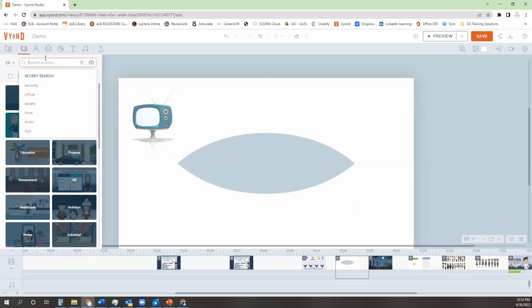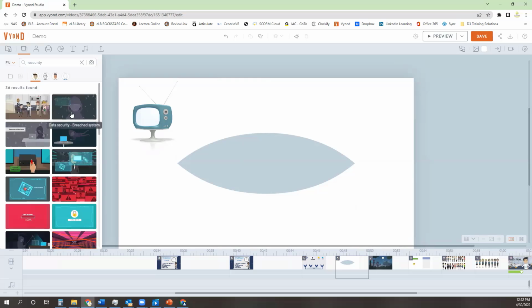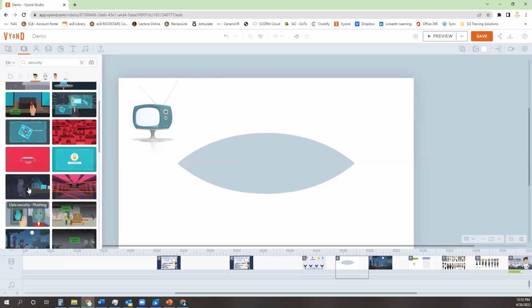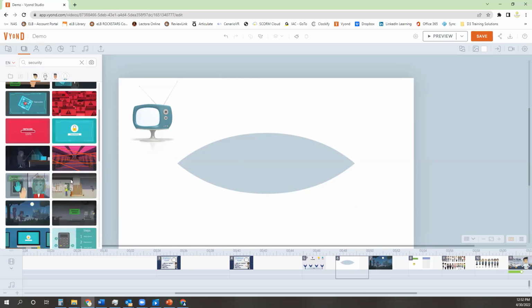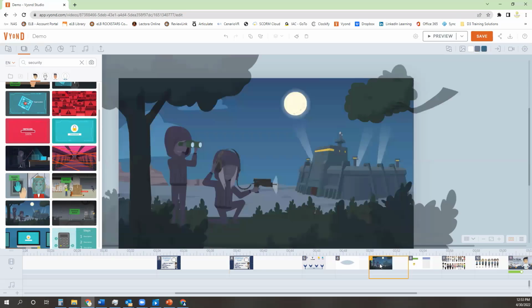And I can go through and I can search. So let's say I want to search security. You can see here are several different templates that we've added, and I added one in right here. Because when you add them in, a lot of times just use it as a starting point to maybe get ideas from, and you can make changes to it.